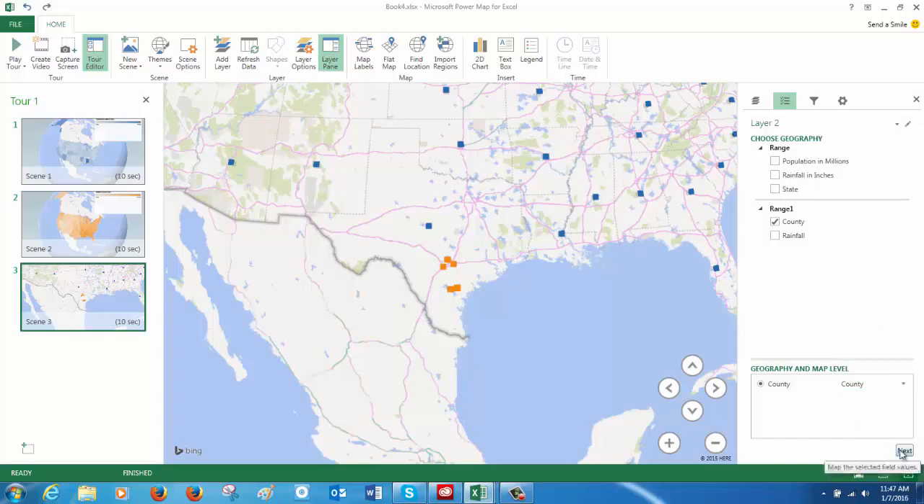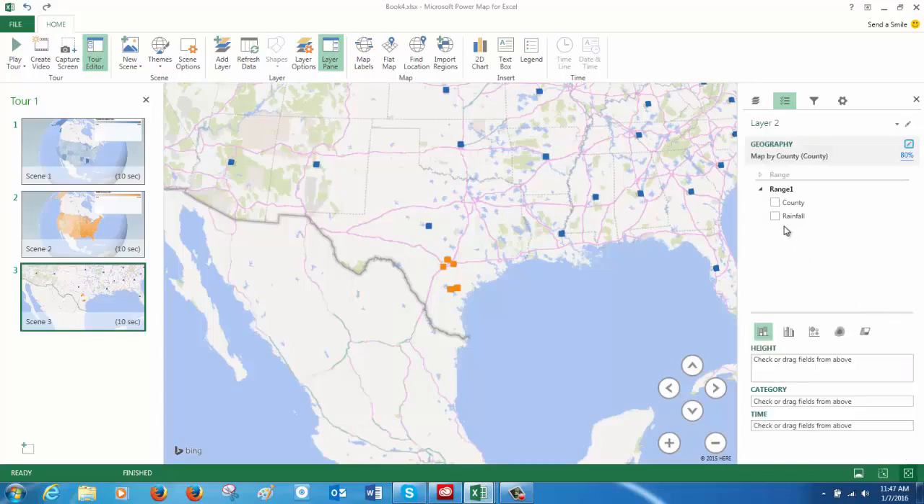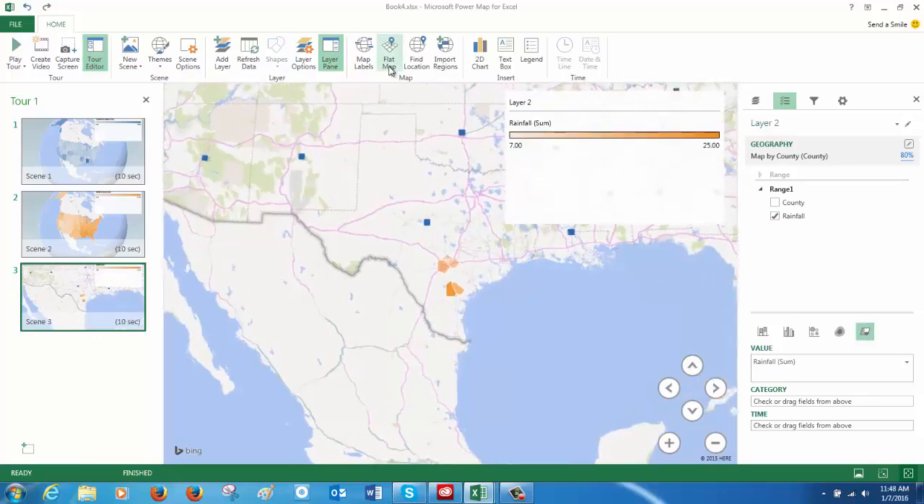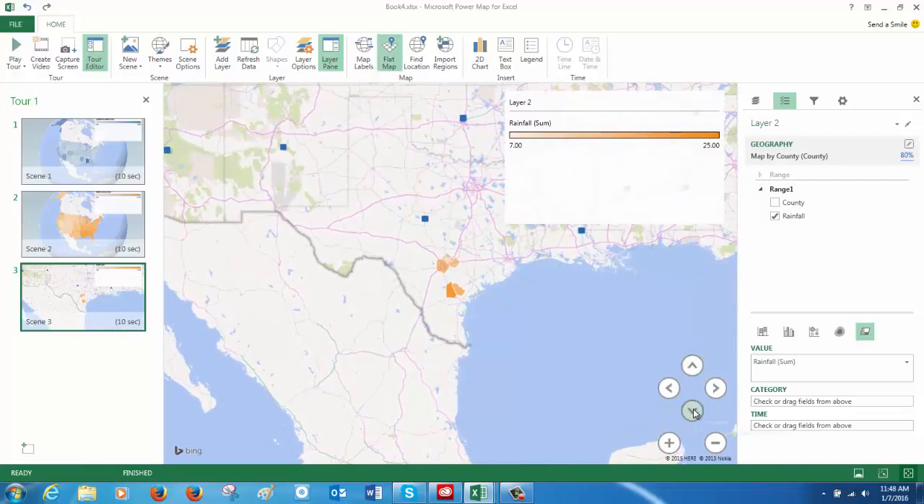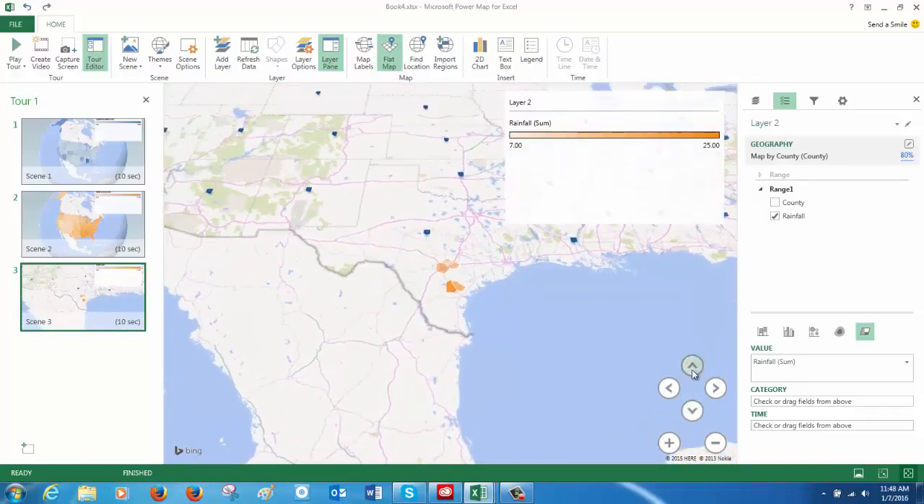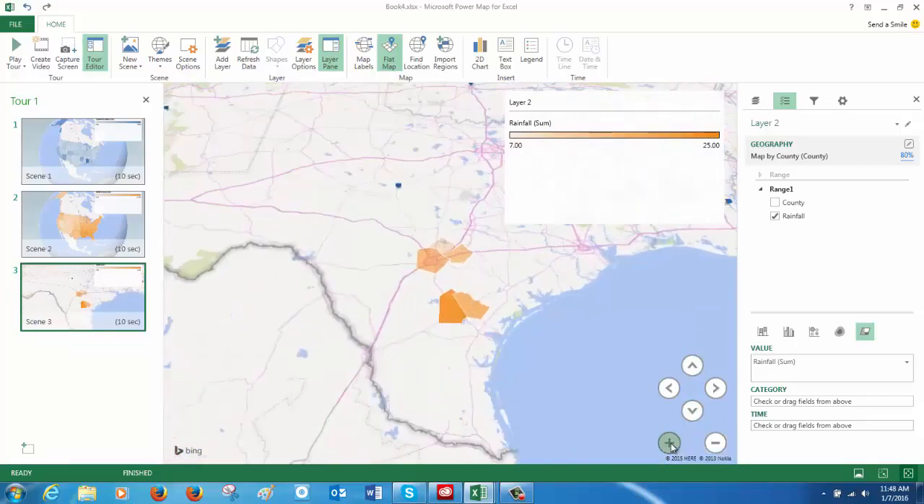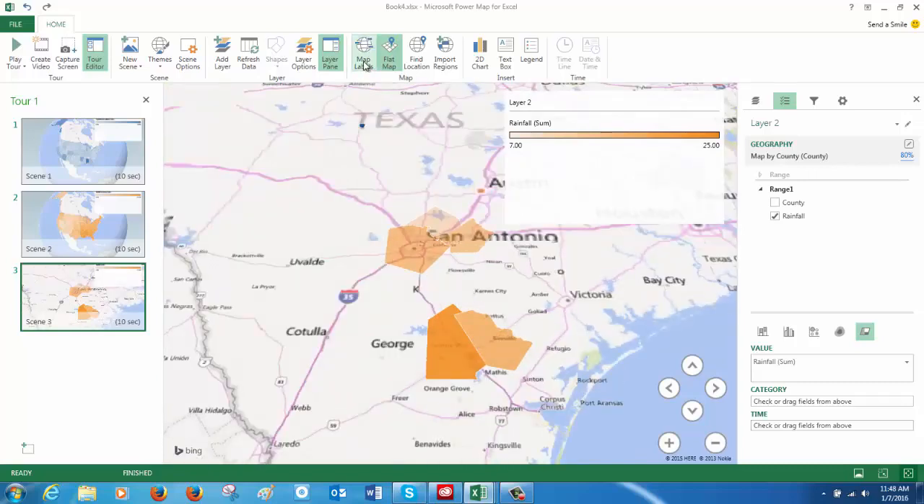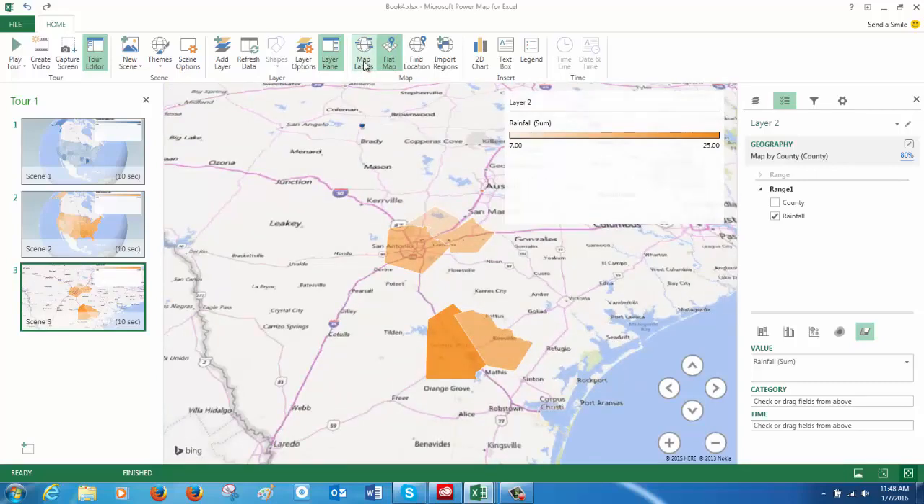And I'll click Next. And I want to plot rainfall for the county. So I'll click Rainfall for the numbers. And I'll also make this regional. And let's adjust the map a bit. I'll make this a flat map. And let's use the arrows to tilt it a bit. I'm pressing the down arrow to tilt the map back. And I'm going to click the plus sign to zoom in closer to the counties. And up here in the Map group, I'll also click on Map Labels. So the cities are labeled now within the state.